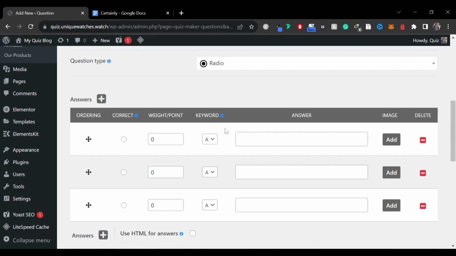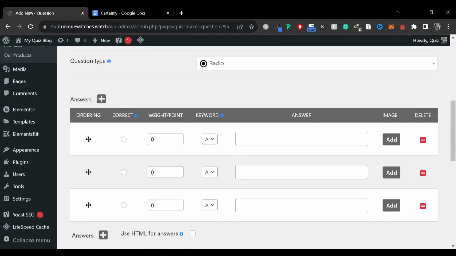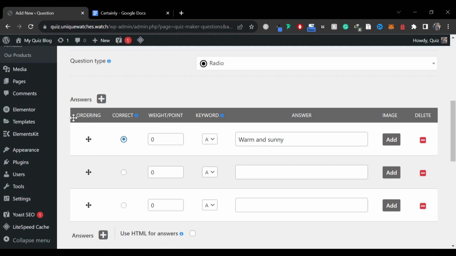And this is the most important part. So it says A. We're going to copy A, and we're going to paste this here, warm and sunny. And we're going to leave the keyword as A. And we're just going to select this as the correct answer. It doesn't matter for the type of quiz we are creating though, but the plugin needs you to select a correct answer for you to move on to the next stage.